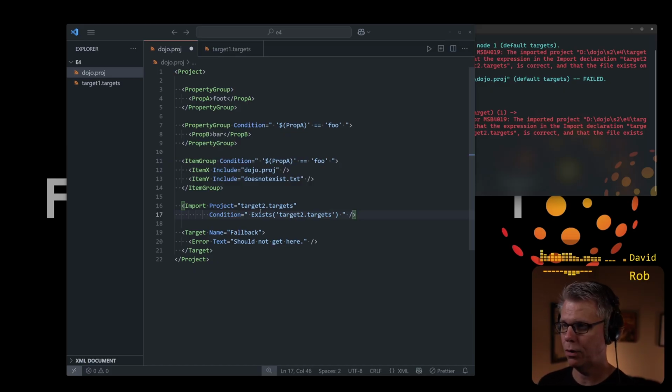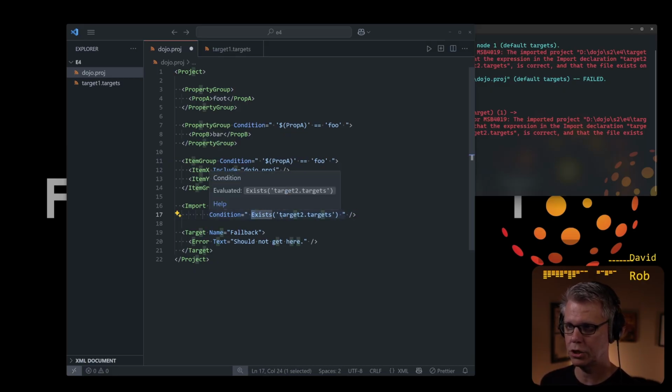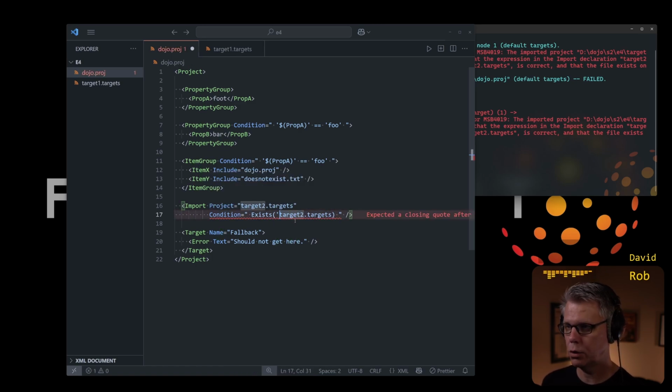Now take a quick notice what's going on here. One, we have double quotes around the outside. And then the spaces here aren't important. The exists looks like a function, which is kind of cool. And then this is quoted in here. If you don't quote it, you get weird behaviors. You have to quote it. And this is a file.